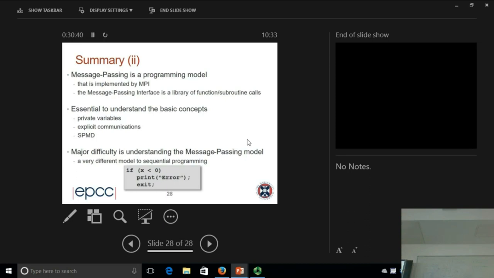Message passing is a programming model. Message passing is a way of thinking about parallel programming. What you say is, I have a lot of processors. They're each running a copy of my program, and when I want them to communicate, they will send messages to each other. But message passing is implemented through MPI. The message passing interface is a library of functions or subroutine calls.